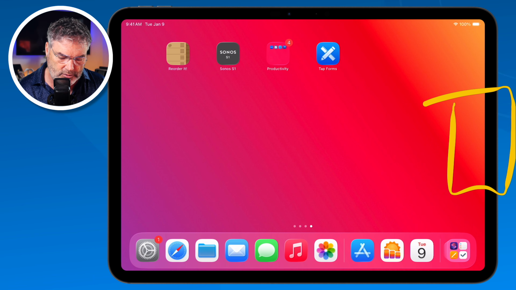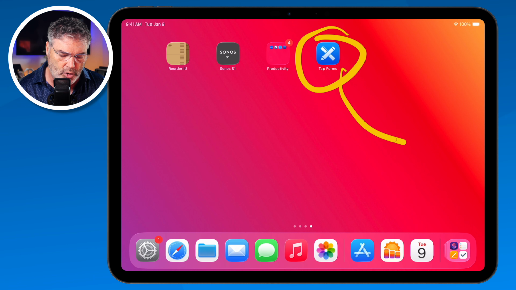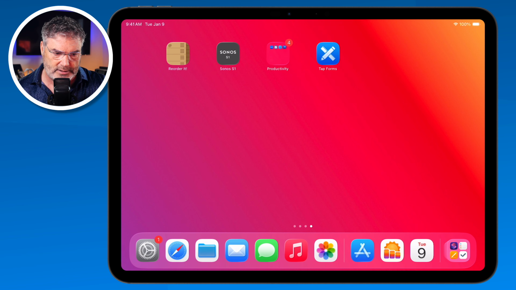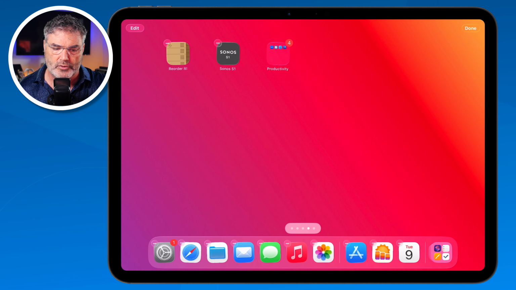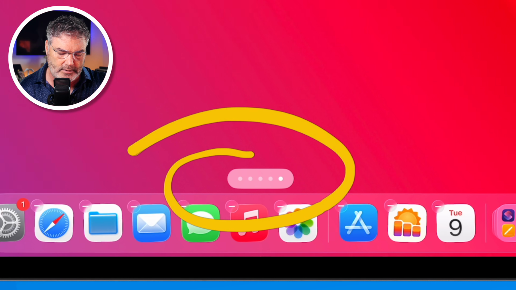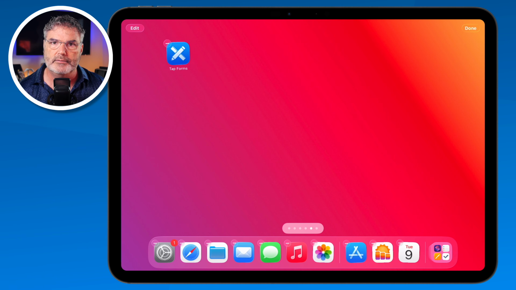Well, basically what we have to do is we have to move an app over to our right edge. And when we do, it'll create a new home screen page and move that app over there. So let's go ahead and do that. I just drag this app over to the right edge. And when I do, we can see it created a new page. We now have 5, and this page here is blank.